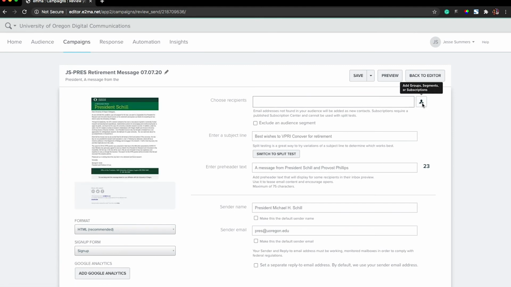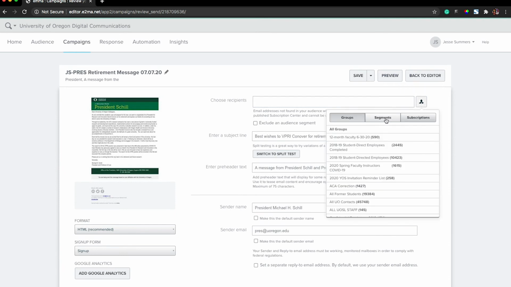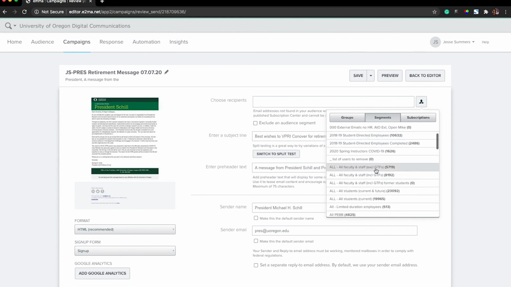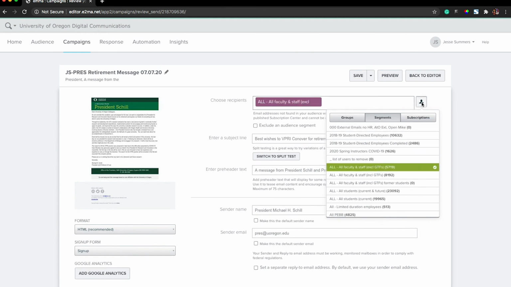So you can click this add group segment or subscriptions button. And typically you'll be sending from the segments, but sometimes you may be sending from a custom group that's been created. All of our segments are auto-populated and pull from the university's database. So you'll go in and choose whatever relevant segments you need to send this message. So today, we'll just pretend that we're sending it to all faculty and staff.